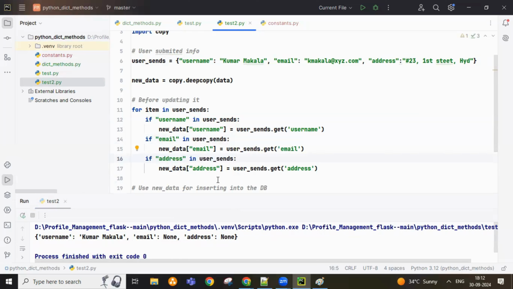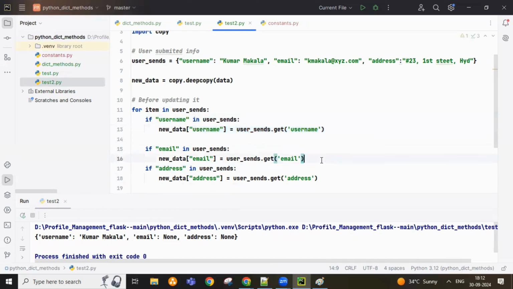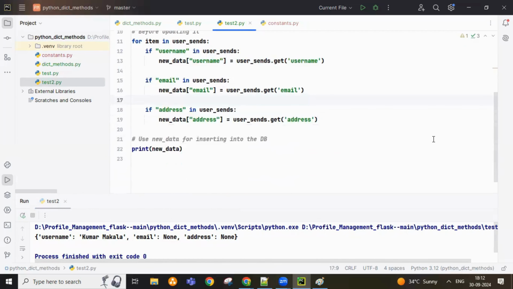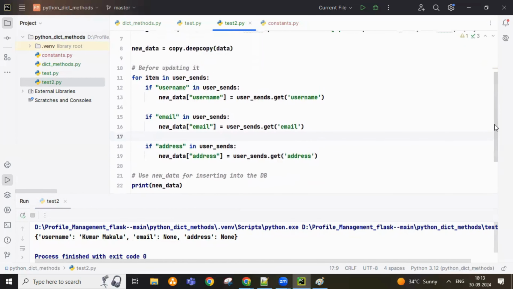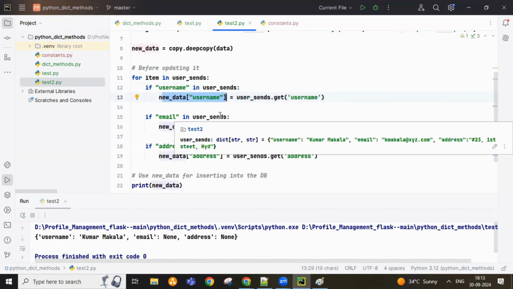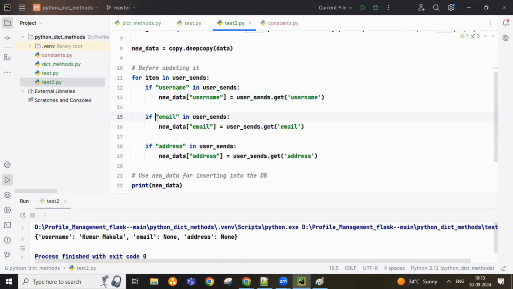Guys, did you understand now? Clear? So this time it would check everything properly. One second, I'll make it like this so that it will be more clear for you. Now this is clear. It checks if username in user sends. Yes. Go and get the data from user sends and store it into the username. And second, it checks if email address is in the user sends.